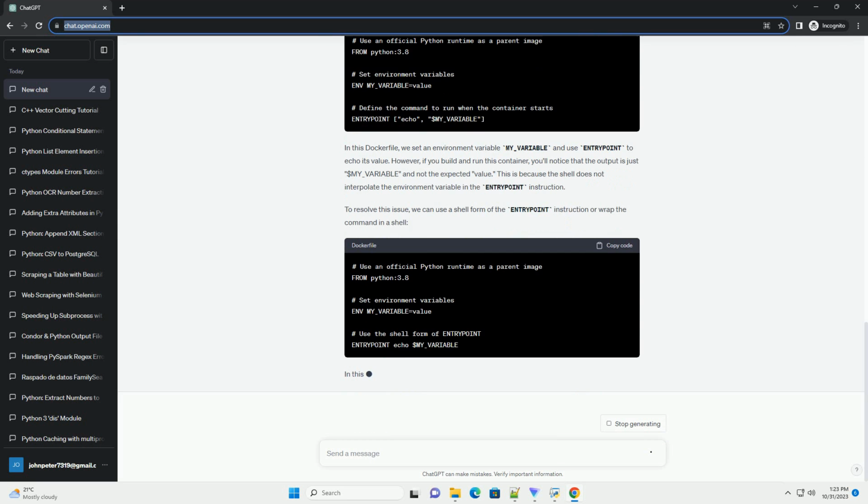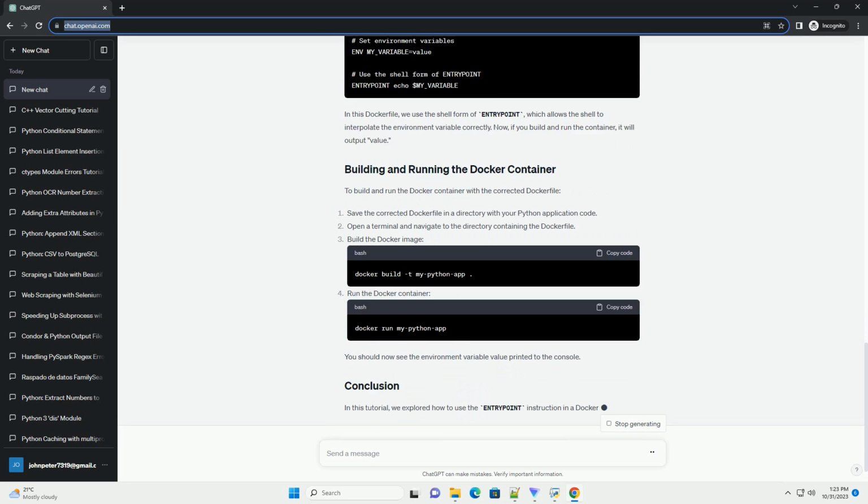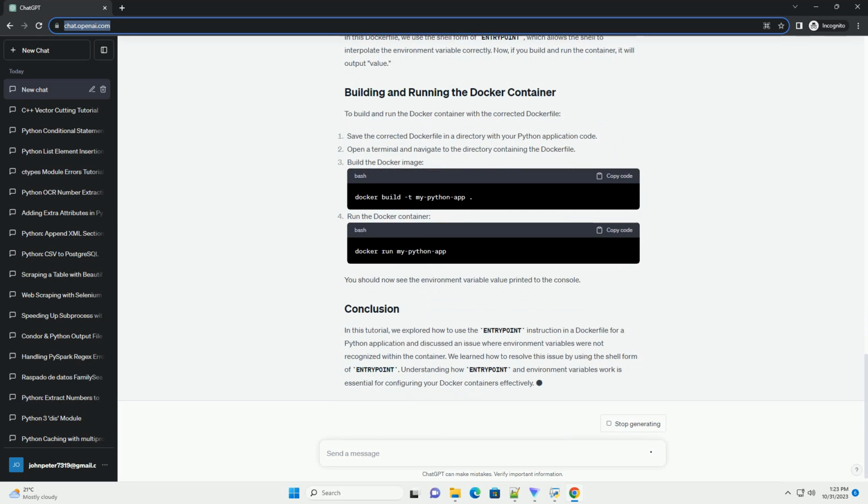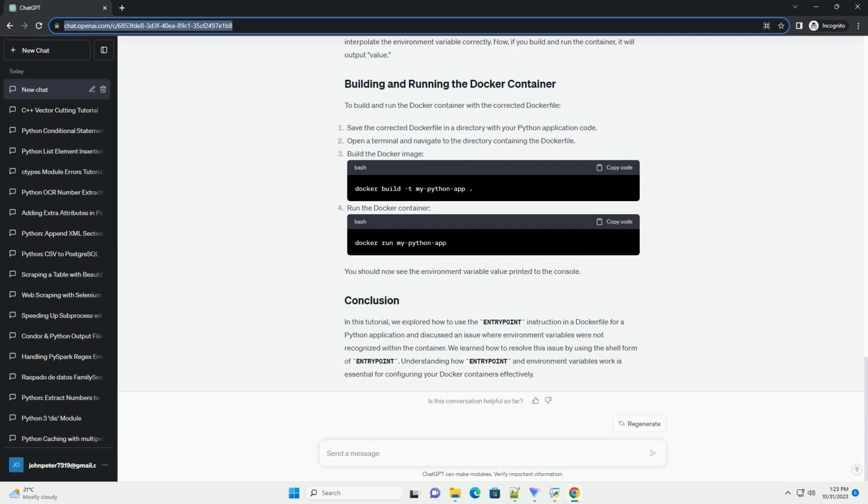A Dockerfile is a script that contains a set of instructions to build a Docker image. The ENTRYPOINT instruction in a Dockerfile specifies the command that should be run when a container is started. Here's a basic structure of a Dockerfile. In this Dockerfile, we specify the base image as Python 3.8, set environment variables, copy the application code into the container, install dependencies, and set the entry point to run our Python application, app.py.